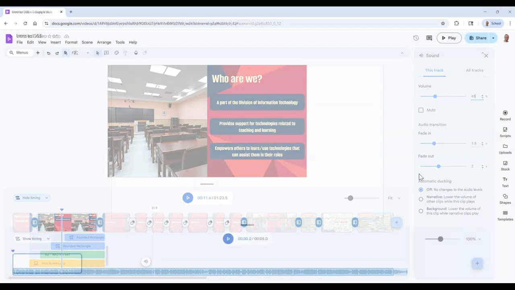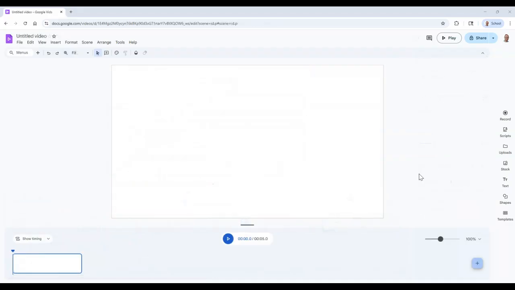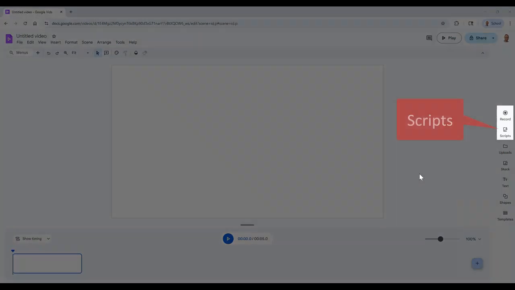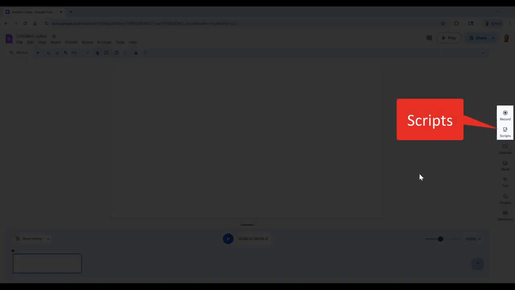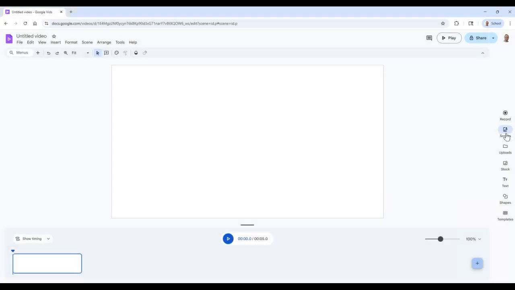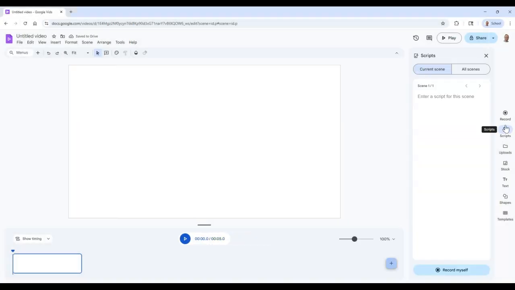Now that we've gotten a look at the layout of Vids, let's take a deeper look at the recording options we mentioned earlier. But before we show recording options, let's talk more about scripts. If your project requires you to record yourself, it's recommended to create a script. Scripts can be read while recording so that you can deliver clear messaging to your audience. You can access scripts on the toolbar in Google Vids. Keep in mind, if you need to record for multiple scenes, you will need a script for each one.